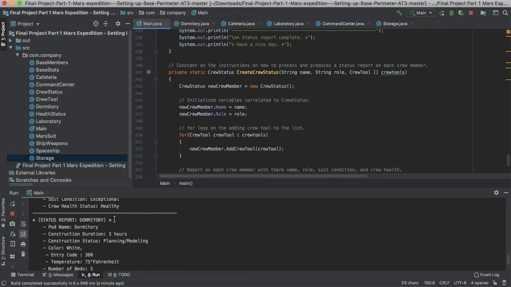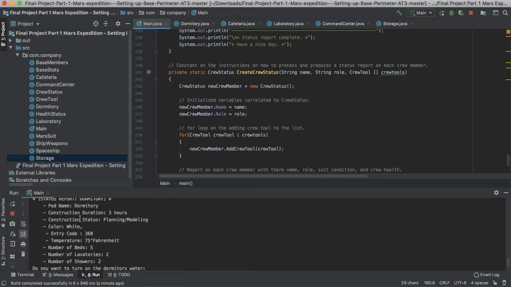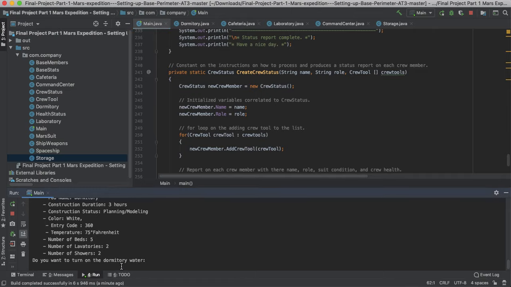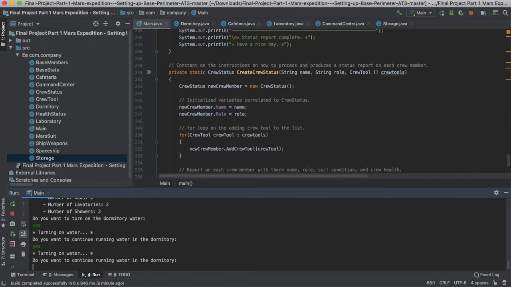And then here's the crew status for the dormitory. It states all the information out, and then it prompts the user, do you want to turn on the dormitory water? If I put in yes, then it'll state turning on water, and then it'll give you the option, do you want to continue running water in the dormitory? And then I could keep putting yes, and it'll keep doing it until I put no.